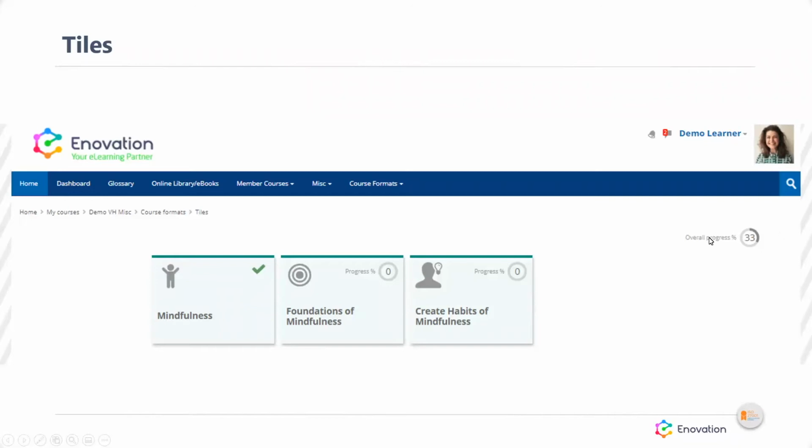So that is really handy, because the learner knows at a glance how much is left to be completed. And it is rewarding for the learner to know that their completion is traced and that they are making progress, I guess, in the course.